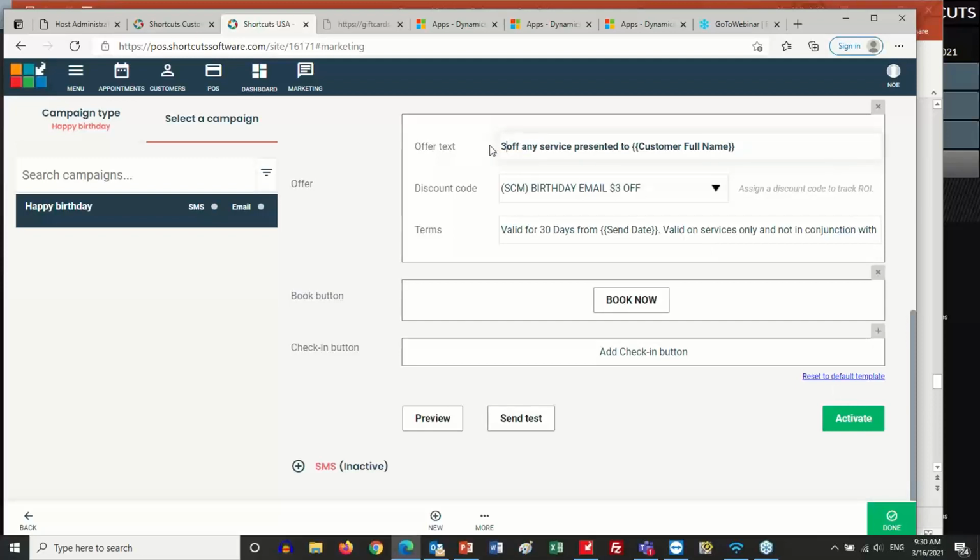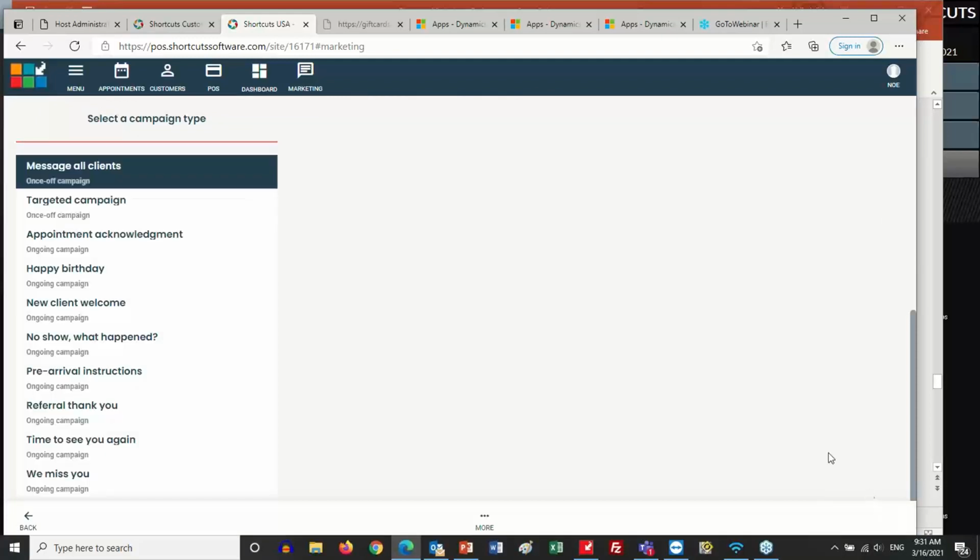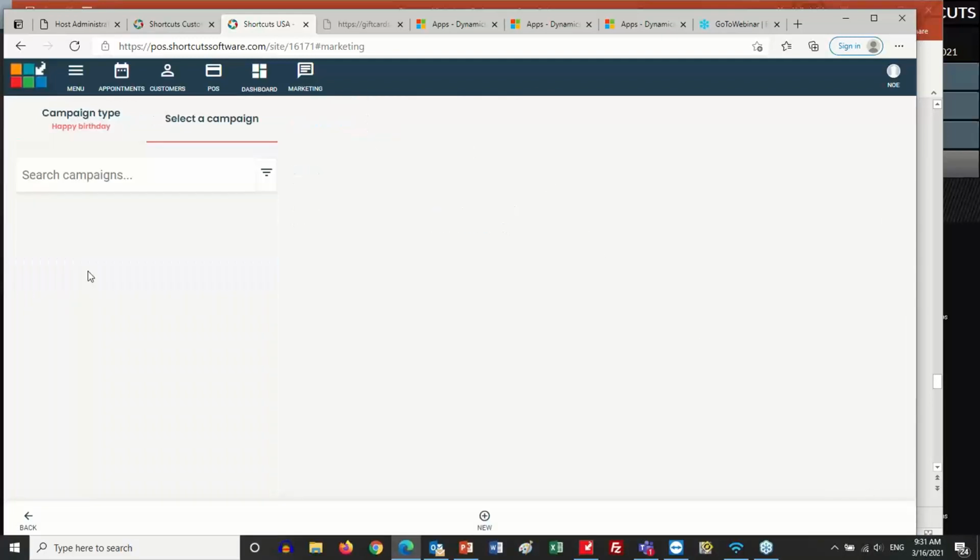So for Angel's Test Salon, she actually has it set to $3. I'm not going to mess that up. Now, you don't have to activate it if you decide to go back to your email later, put in a different graphic, change the wording. If I press done on the bottom right corner, then the Shortcuts Cloud will actually save my progress, and I can return to it later.